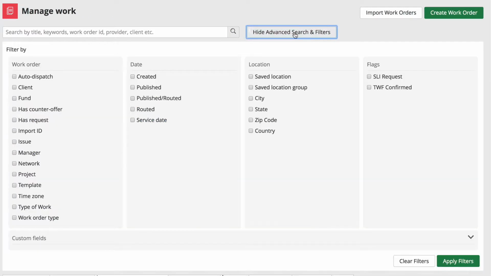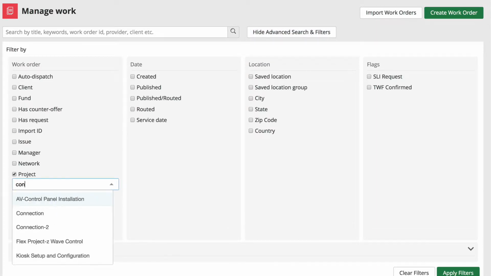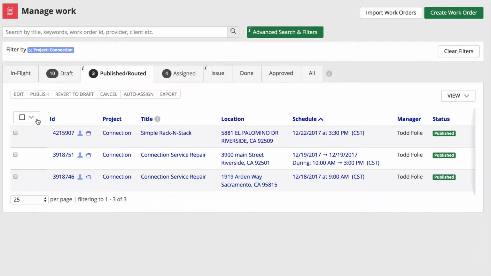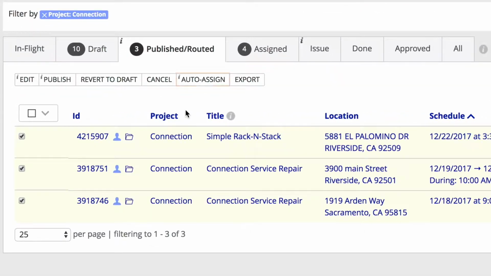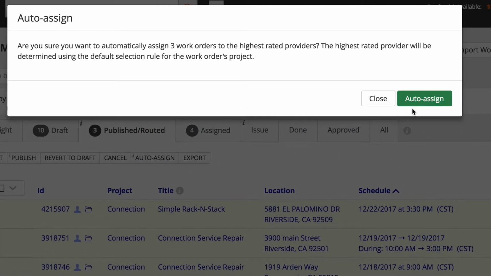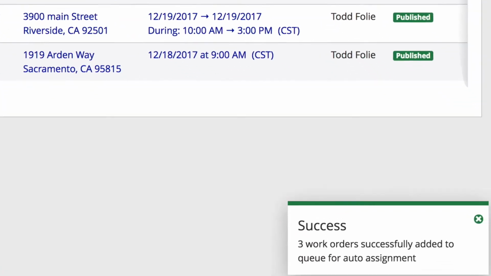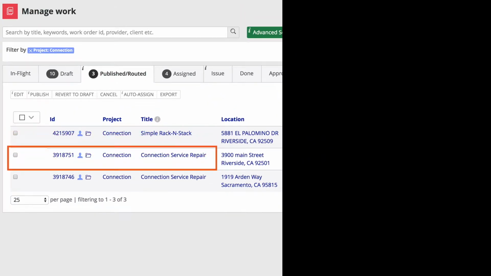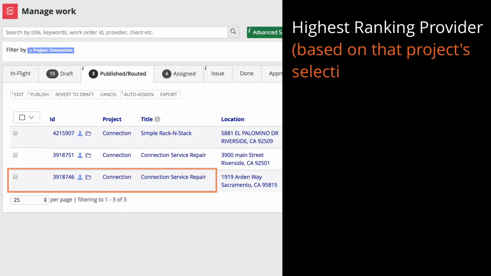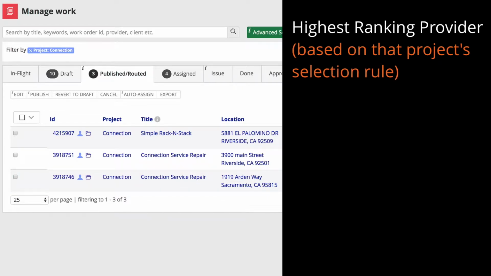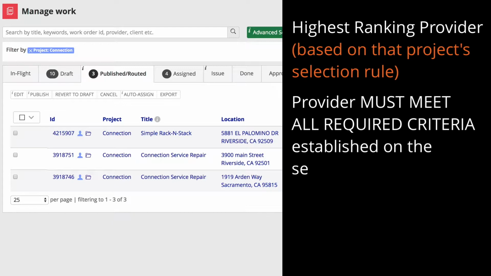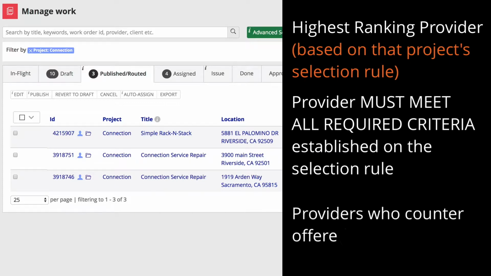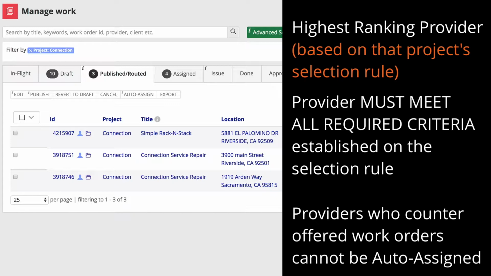Or you can use your advanced search and filters to isolate to a set of work orders, such as a specific project. Step 2, click the Auto-Assign button. Then click the Confirmation button to immediately start the auto-assign process. Auto-assign evaluates each of the selected work orders independently. It will assign the highest ranking provider based on the selection rule that was chosen at the project level. The assigned provider must meet all the required criteria established on the selection rule to be eligible to be auto-assigned. The program will never automatically assign any provider that has counteroffered your work order.